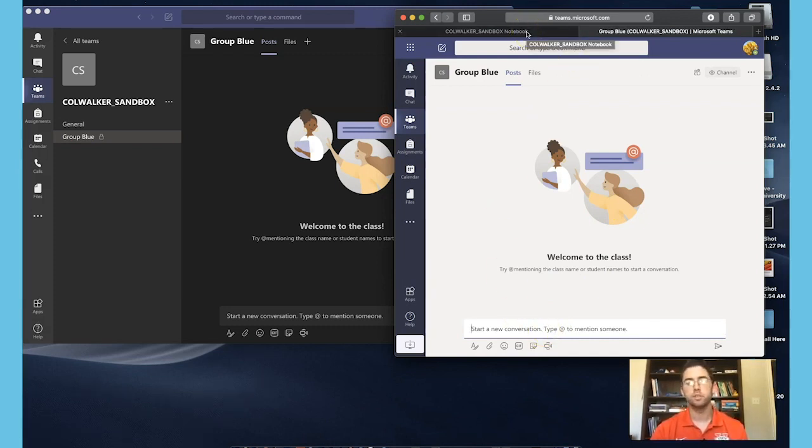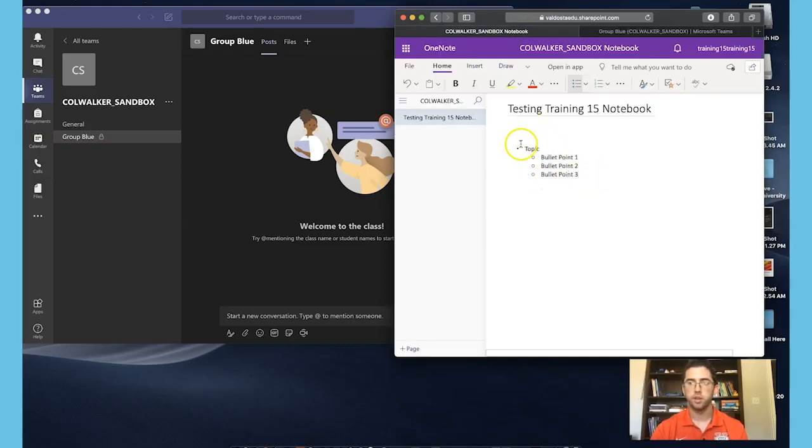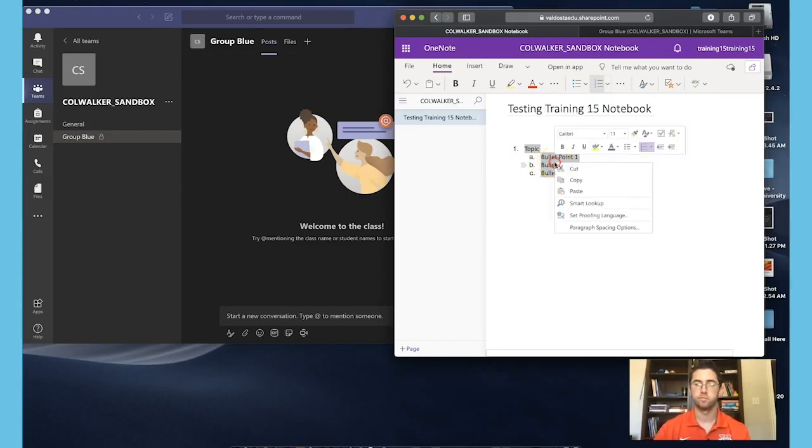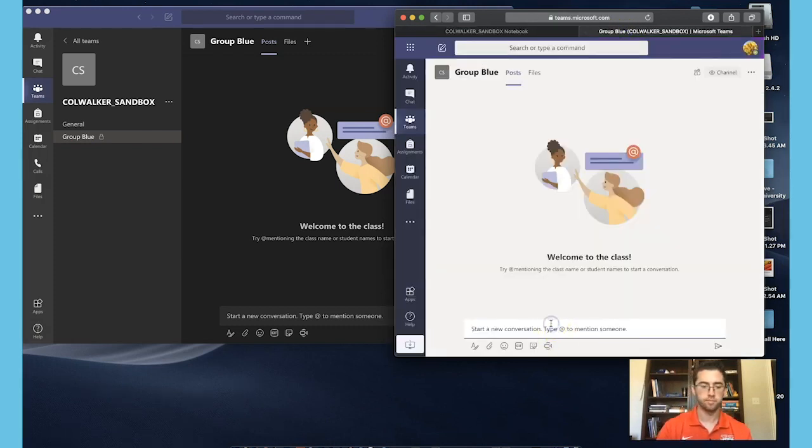So what they would do is maybe work on their class notebook, okay, and maybe write things like topic, bullet point, 2 and 3. And to format those, it just has similar functions to other word processing programs such as bullet points and numbering systems, as you can see here. So what I do next is a copy and paste.